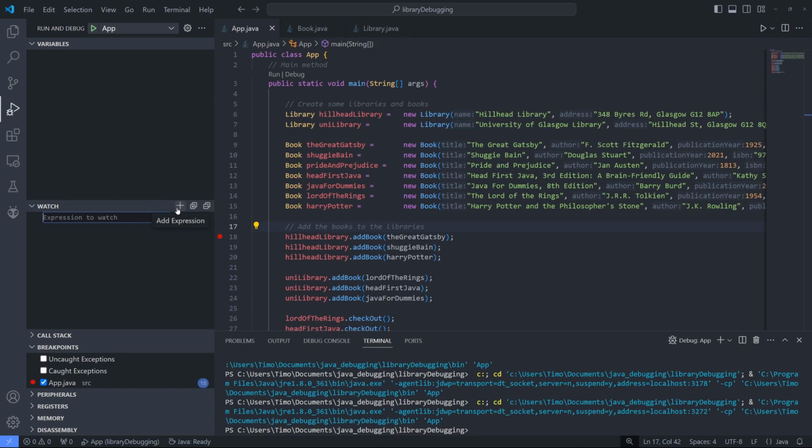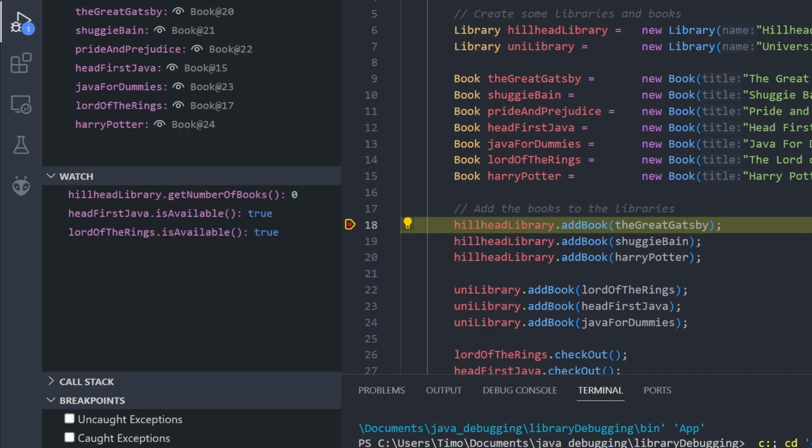Let's watch the getNumberOfBooks method on one of our libraries, as well as the availability of some books by calling the isAvailable method. Now let's run the debugger. And as we step through the program, pay attention to the watchpoints as their values change throughout the program.